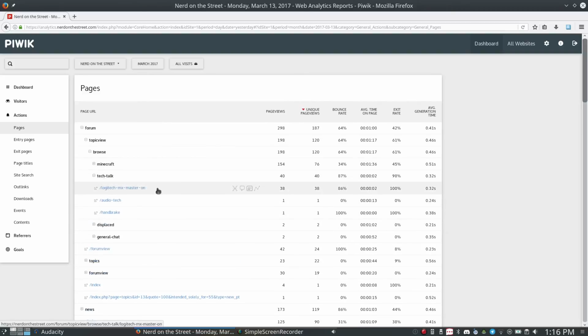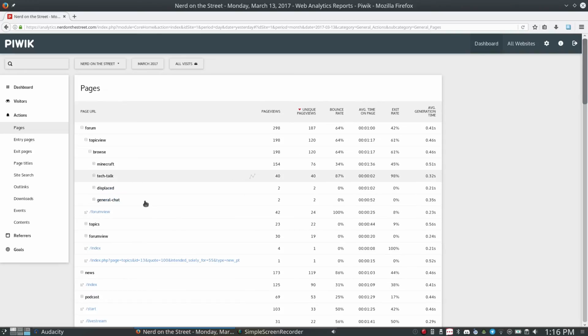And it looks like, yeah, Logitech MX Master. Looks like we've had a lot of people visiting that this month. So lots of people are getting this mouse or looking into getting this mouse and wanting to know how it works with Linux. So that's cool.